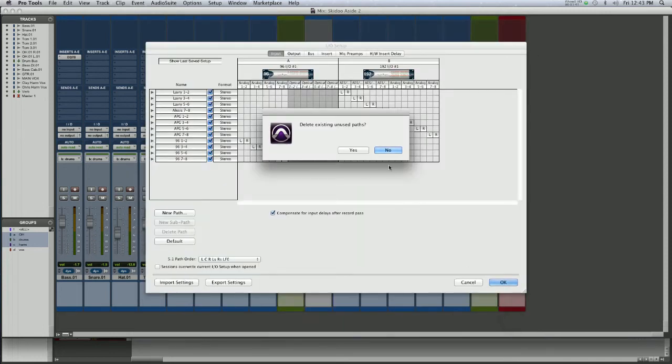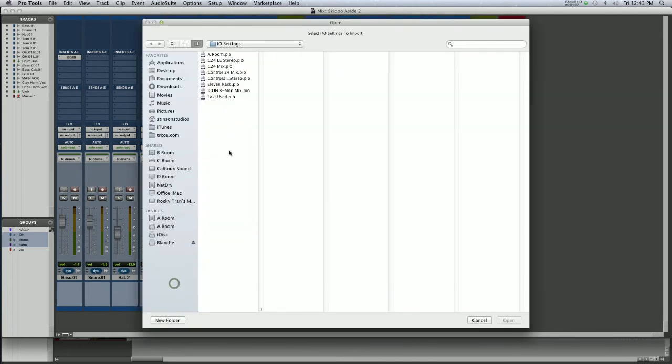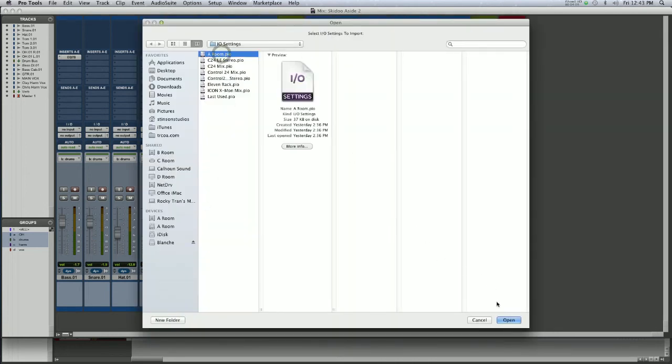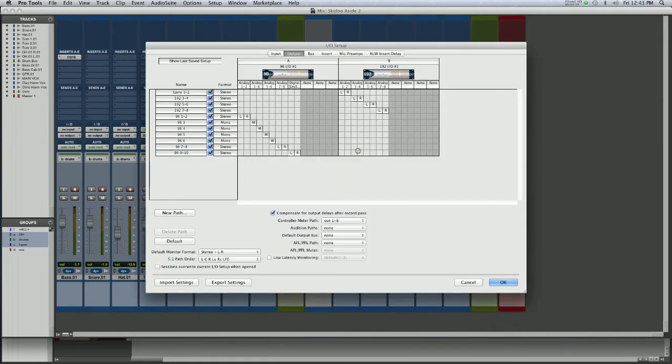Now this is the reason why we just got rid of all your inputs and outputs. It's saying, do you want to delete the existing unused paths? Of course we made them all unused so that we can hit yes here and delete all the old ones, so that all we have left are the new ones. Otherwise they're going to overlap and you're going to have a bunch of weird ones in there. So yes is the answer, delete them. Then we're going to go to Output, Import Settings, A room again, the exact same file, but now we're importing the outputs. Hit yes, delete.